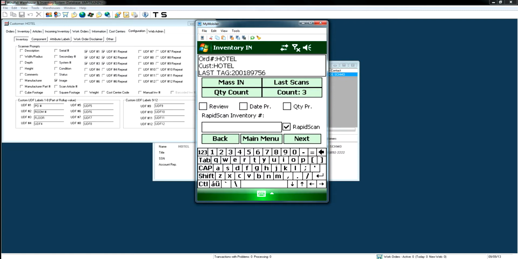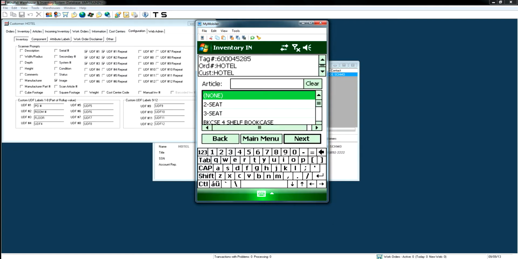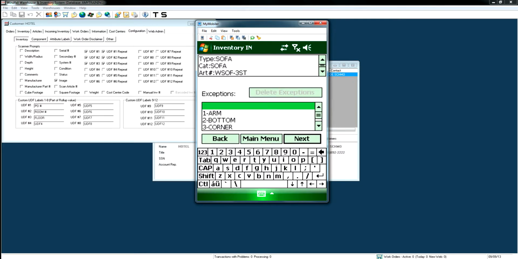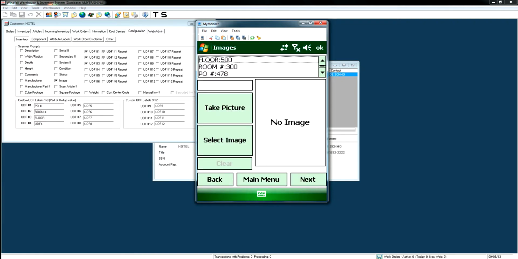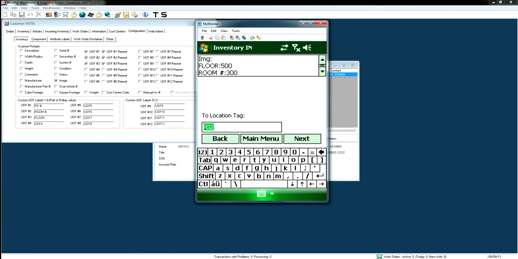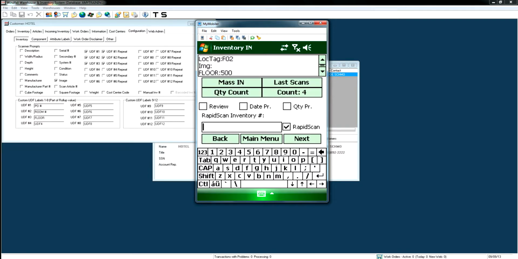So what you do is you check rapid scan, and you scan the first customer tag number that the product came in on. You enter in all the data about the pieces. Remember, they all have to be the exact same, going into the exact same location. Room number, floor, and location. So I just entered in all the data on the first piece.